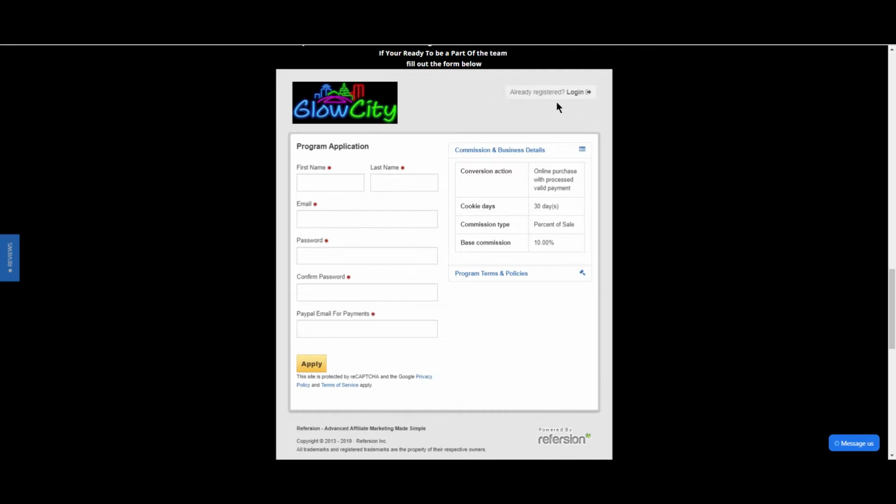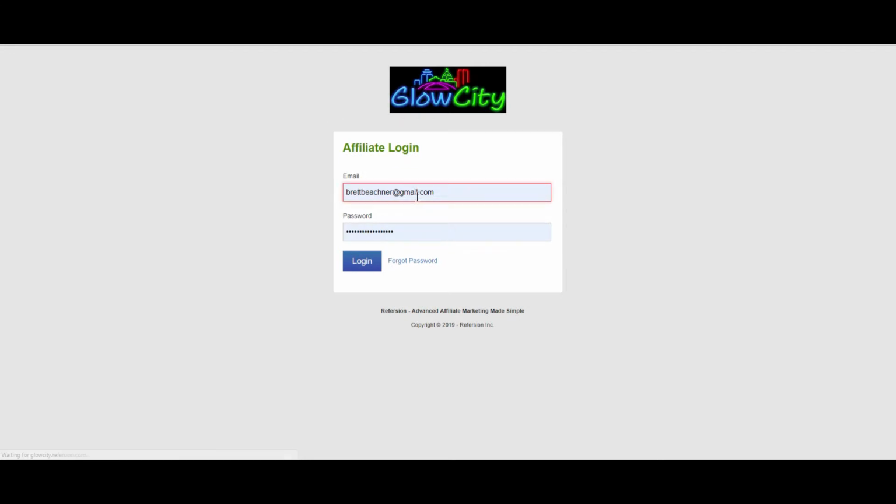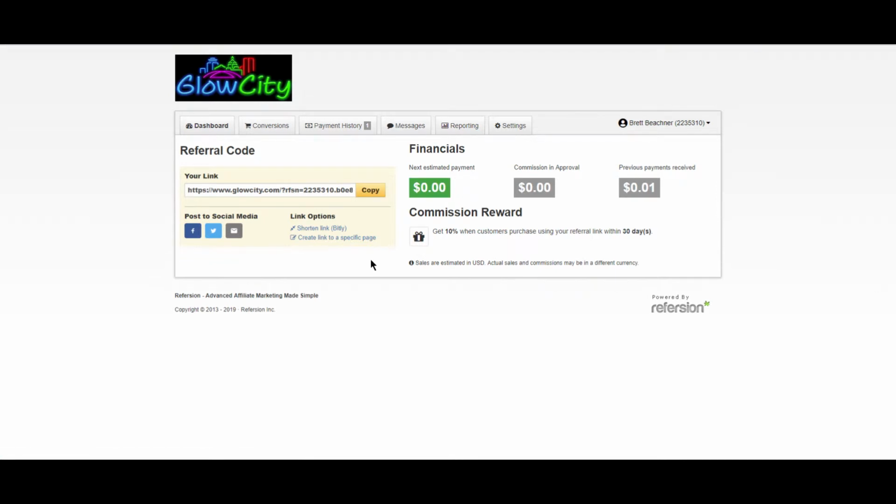And then once you're approved, you're just going to click up here on the top right to log in. You just want to enter in your email and your password and then click log in. And then you'll see your affiliate dashboard. But also, most importantly, is your affiliate link. And then next to that is your financials. This is where you'll see your next payment that's owed, the commissions that are still required by our staff to approve, and then the previous payments that you've received.